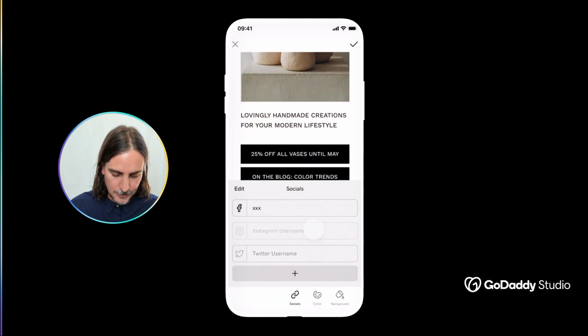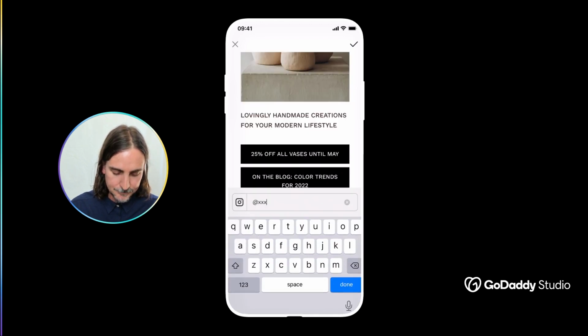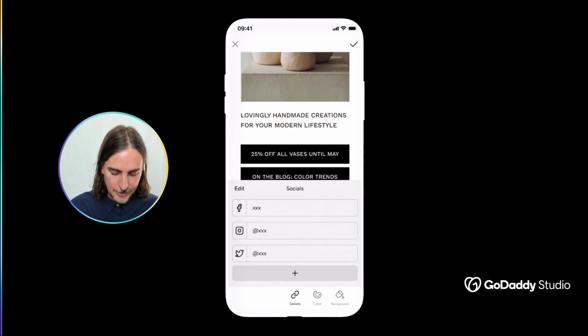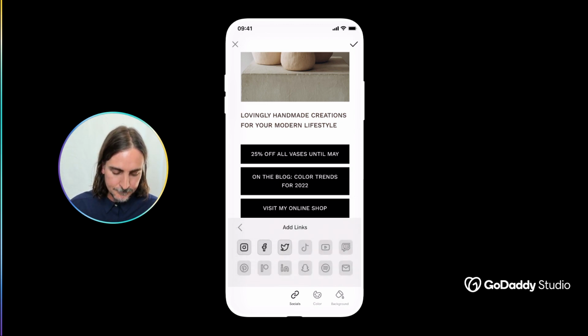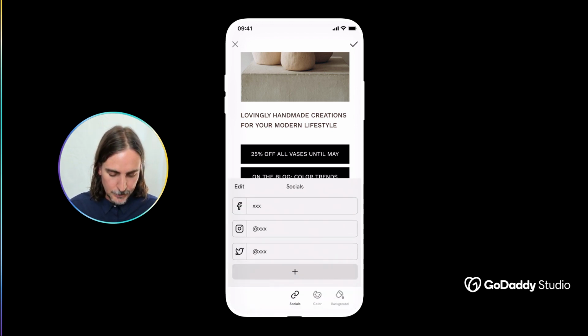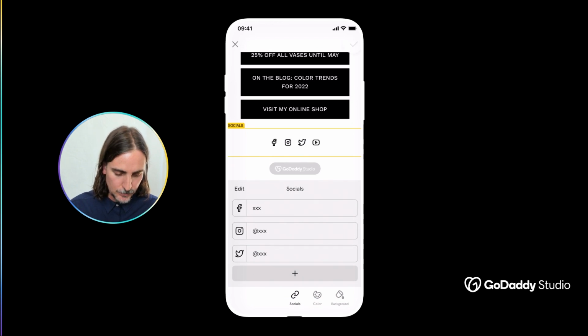And then I can add my Instagram handle and perhaps my Twitter username. And then of course there are, as I showed you earlier, options to add more links. So if you tap that plus item, I could add additional links to my YouTube, Twitch, Snapchat, LinkedIn, Pinterest, etc. So let's just perhaps add a YouTube channel here, add URL, and we are done.